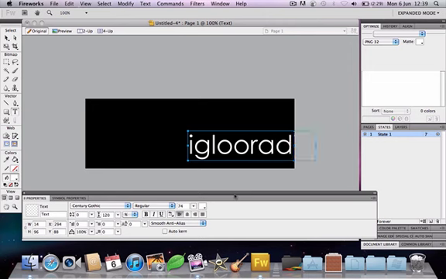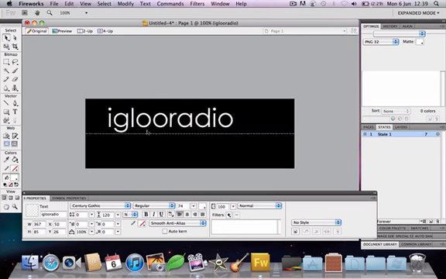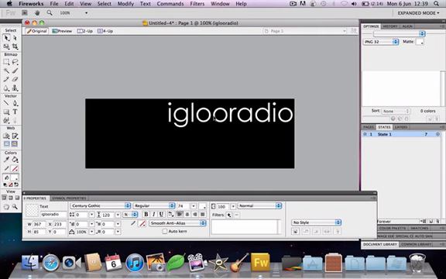So we'll have Igloo Radio like that, and you can move your text like so by just clicking on the pointer tool, which is at the top of the toolbar column here. Yep, you can move it around like that. I want it in the top right, so I'll have it about there, I think.